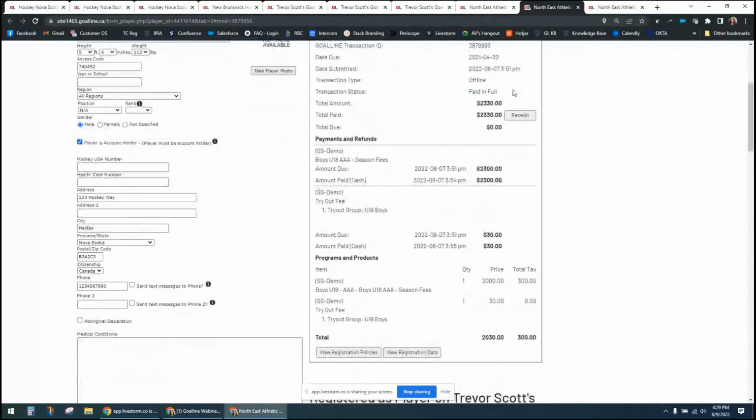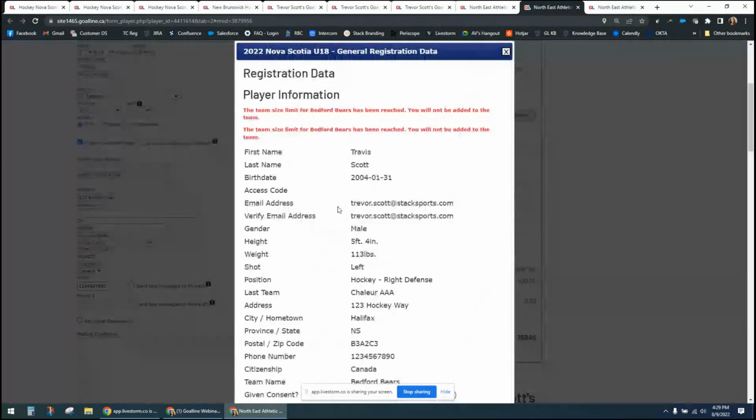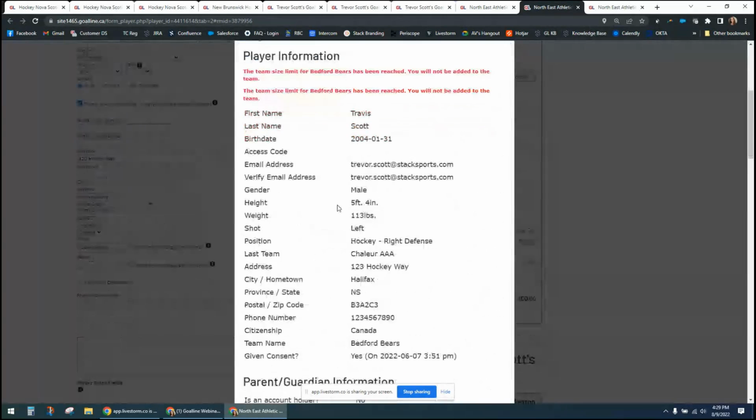I do have the ability and permission right now to see the financial data, so I can see a receipt. I can also view the registration data and policies. These are two important things for a governing body or whoever your overarching governing body is. It's important to be able to see this information from time to time. In particular, and unfortunately, usually it's because of some type of dispute or an insurance investigation, that kind of thing. So being able to view the registration data that was provided at the time of the registration, that is really important.